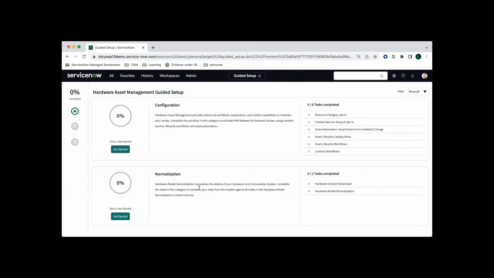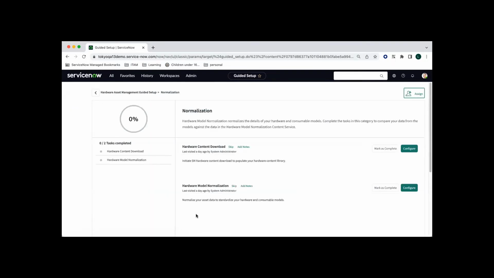The second part here is normalization, basically the hardware model normalization detail for your hardware and consumable model. To do that, you need to click on get started. Under this, you will see two categories. One is hardware content download. This initiates the ServiceNow hardware content download to populate your hardware content library. And the second one is hardware model normalization. Basically, it normalizes your asset data to standardize your hardware and consumable model.